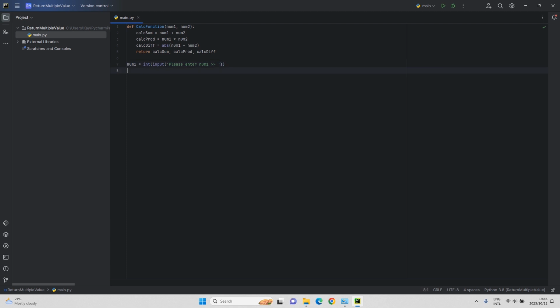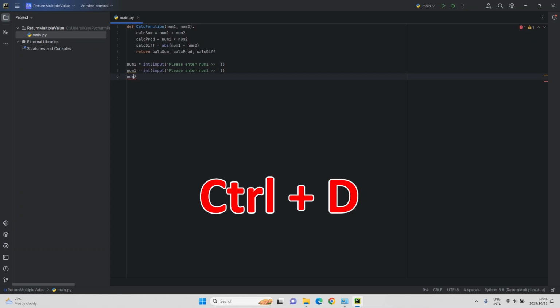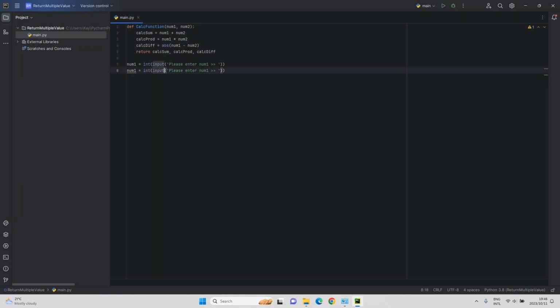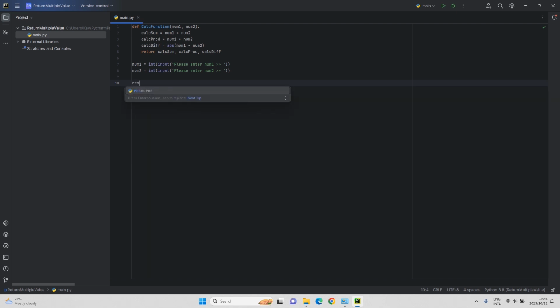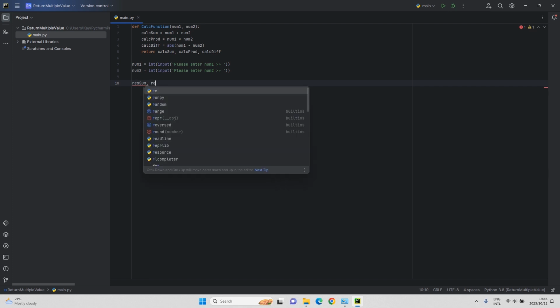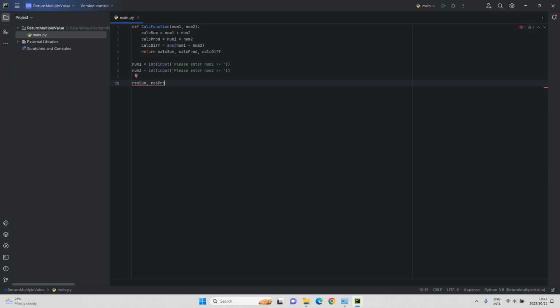That's num1. And our num2, we do the same. So let's just do that, and we can edit, say num2, and we say num2 here, and then we have to display our output. But first we have to get the values that will hold the results that have been returned from the calc function. So let's just say result sum, and we have the result product, and we have the result difference.